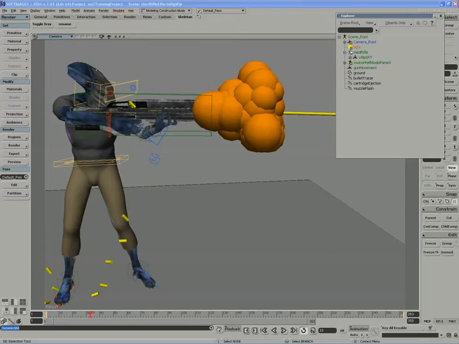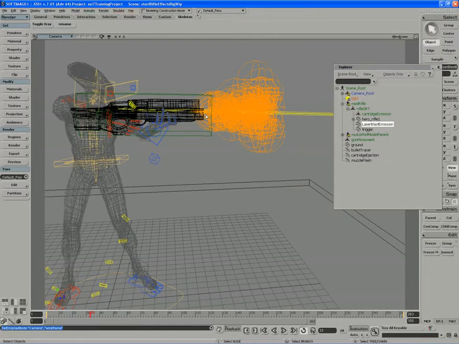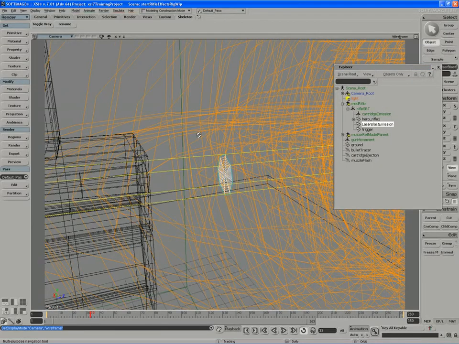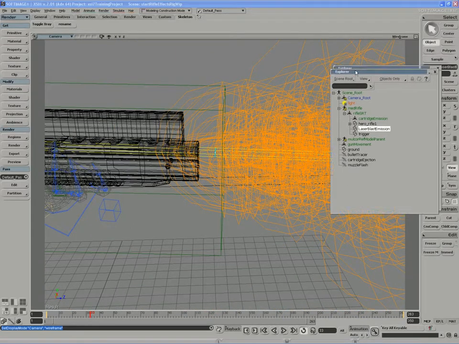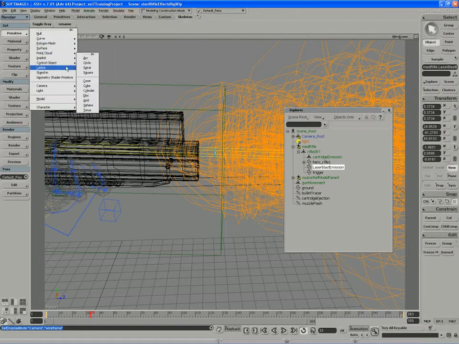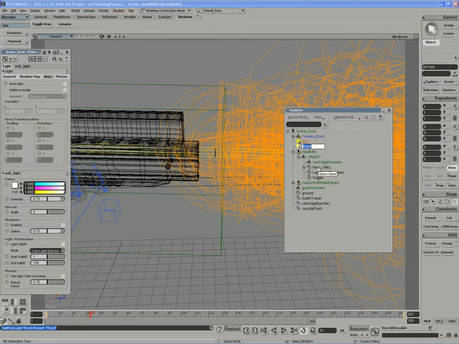If I open up the medium rifle, the SRT, and I access the laser blast emission, which you can't see right now because it's hidden deep inside of these particles here, I'm actually going to use that and match a light to its position. This is going to be the light that illuminates the effect. Under the standard get primitive light menu, I'm going to pick a point light. I'm going to rename this to the gun muzzle blast light.